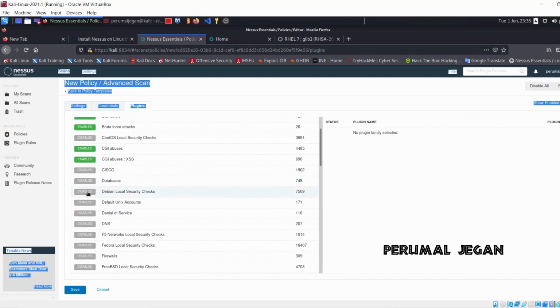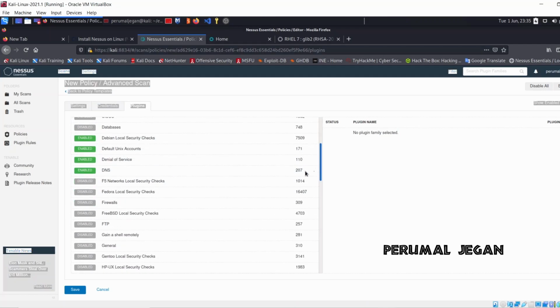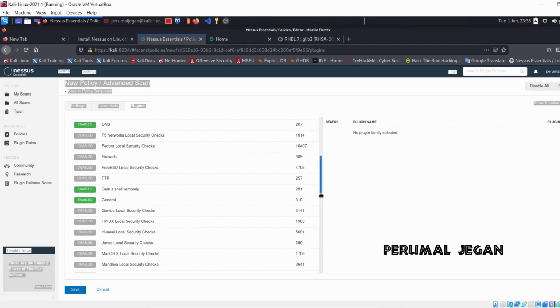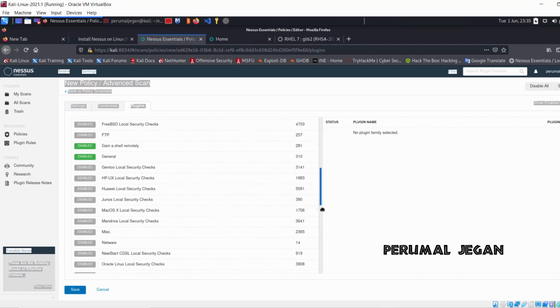It is not a database. It's a Debian operating system, so I'm going to choose this. If I have any doubt with the plugin, I'm going to choose that. It is not F5, not Fedora, no firewalls, free, not a BSD, not a FTP, gain remote shell, general. It is not a Gentoo Linux, so I am just leaving that. It's not HP, Huawei, Junos, Mac OS. You can see how many operating systems they mention.